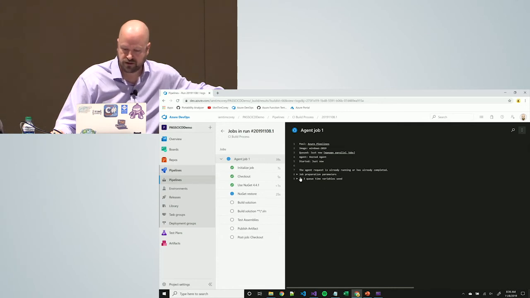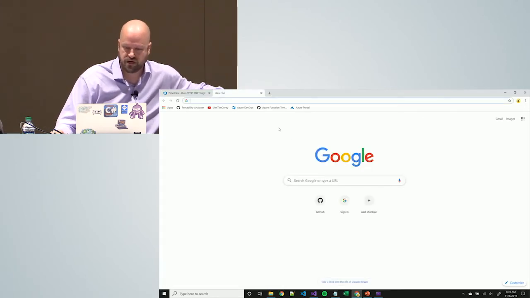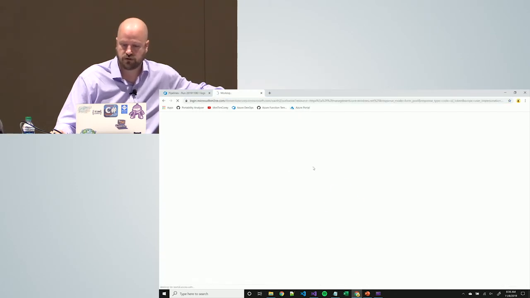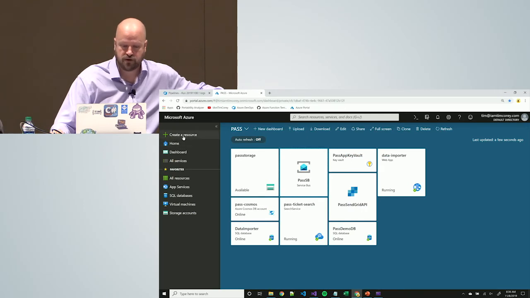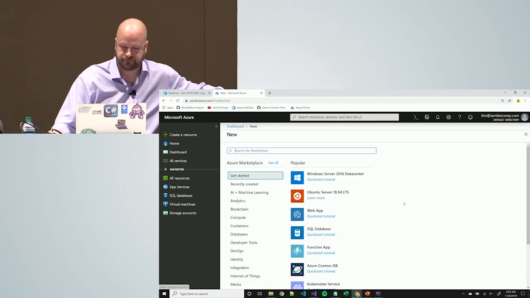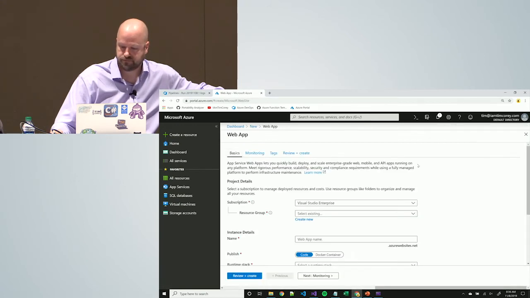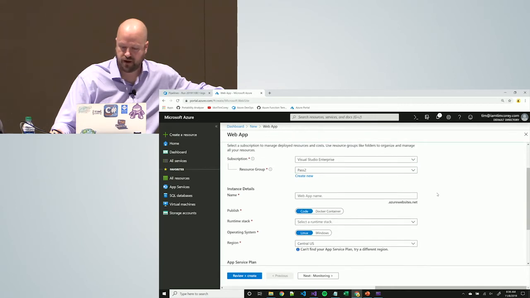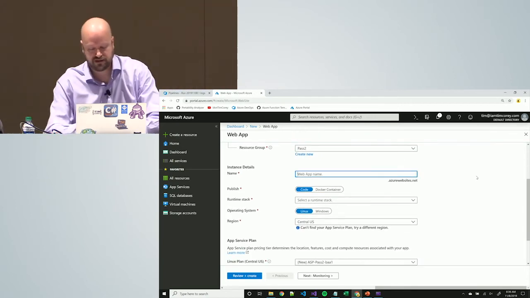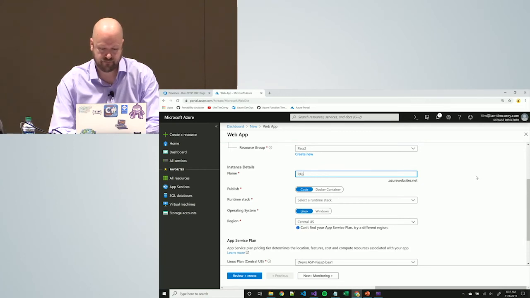All right, so this is currently prepping. While it's doing this, let's do this. When you come over to the Azure portal, because I actually do want to deploy to Azure today, I'm going to create 2 new resources. The first one's a web app. So I'm going to create a web app in my resource group. I'm going to call this the Pass CI/CD demo.